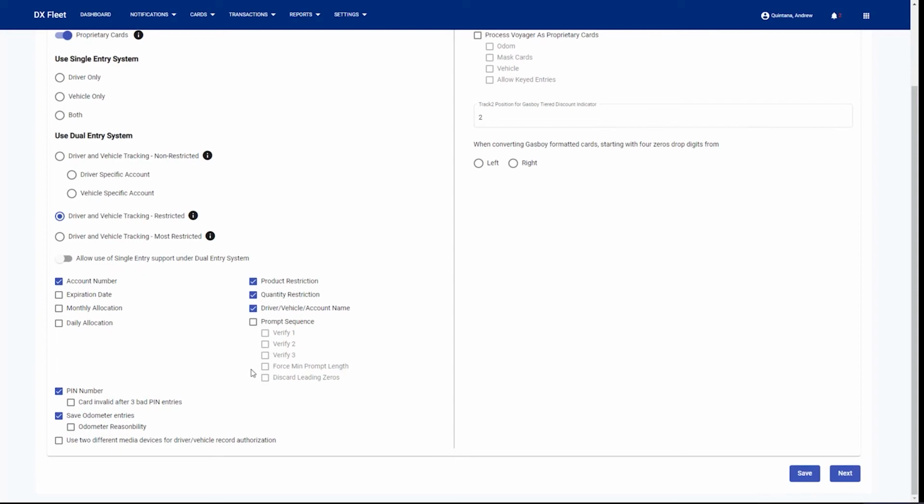Down here at the bottom, we have the ability to use any of these checkboxes to say these are the features we want to turn on our card file. So the accounts, expiration, allocation, any sort of product restriction, quantity restriction, these can all be configured on a card level. If we turn any of these features off, then when we create a new card, those features will not be a selectable option in the card creation process.